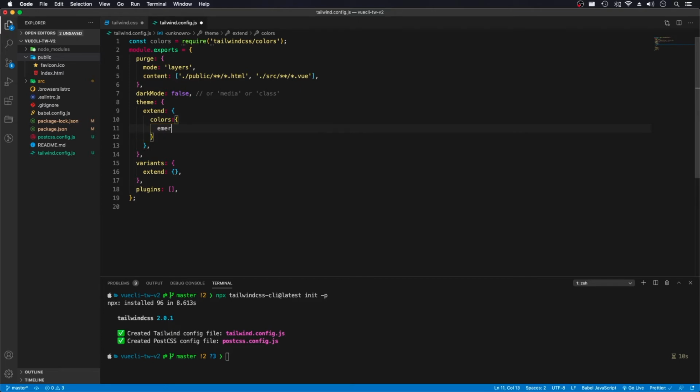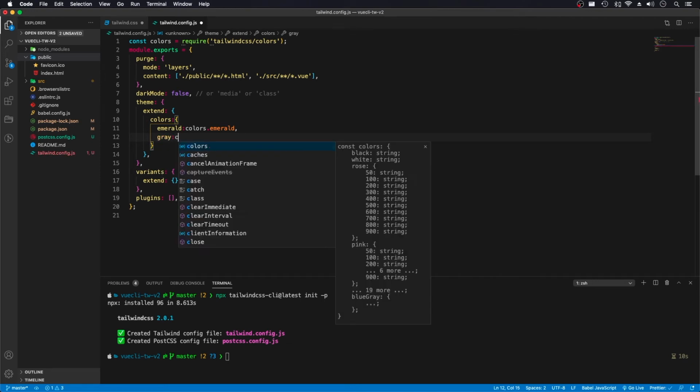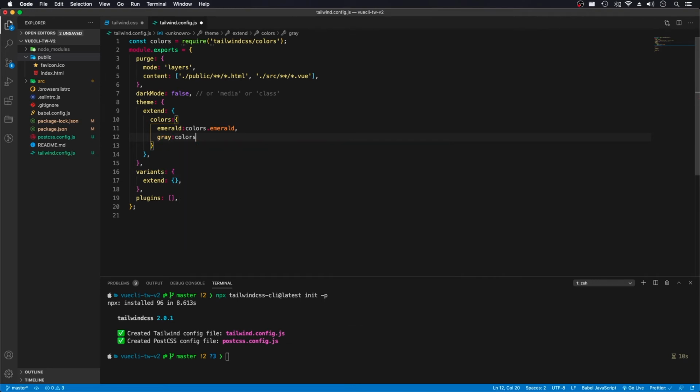I'm going to do emerald. I'll do gray. And this one, I'm just going to replace. I'm going to do true gray. So this one will be new, a new emerald color. And this one will be replacing the current gray with this new true gray color palette that is now in Tailwind version 2.